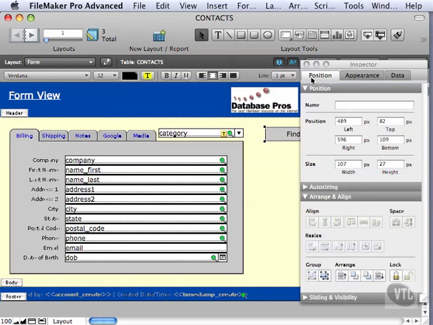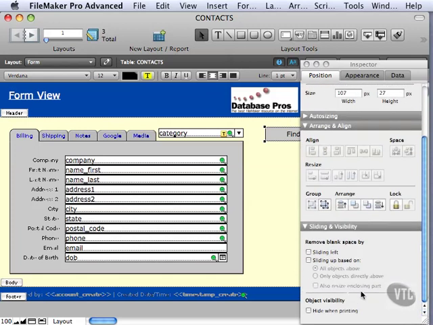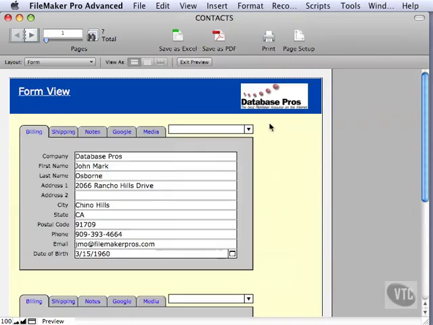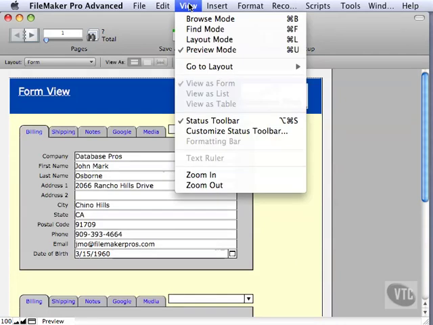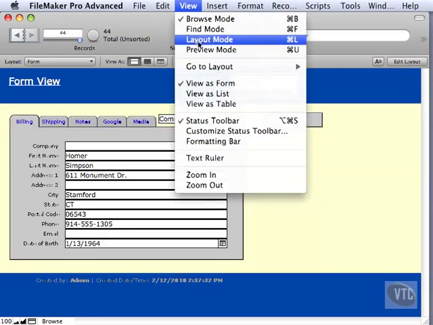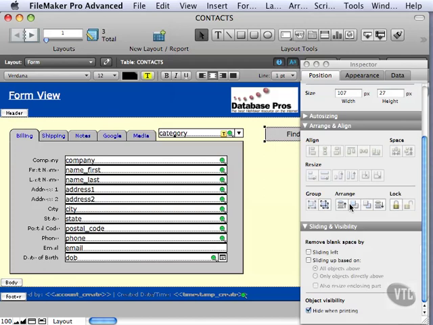So when you go into the inspector, go to the position tab, and in sliding and visibility you'll see it, and we'll scroll down a little bit here. Now we're going to skip this stuff right now. We're going to talk about this later. What we want is hide when printing. Simple as that. Now when we go to preview mode, you'll see that that button does not print. It does show in browse mode though. You'll see it there still, and obviously it still shows in layout mode, but that's one of those settings you can set for printing using a layout for dual purposes.